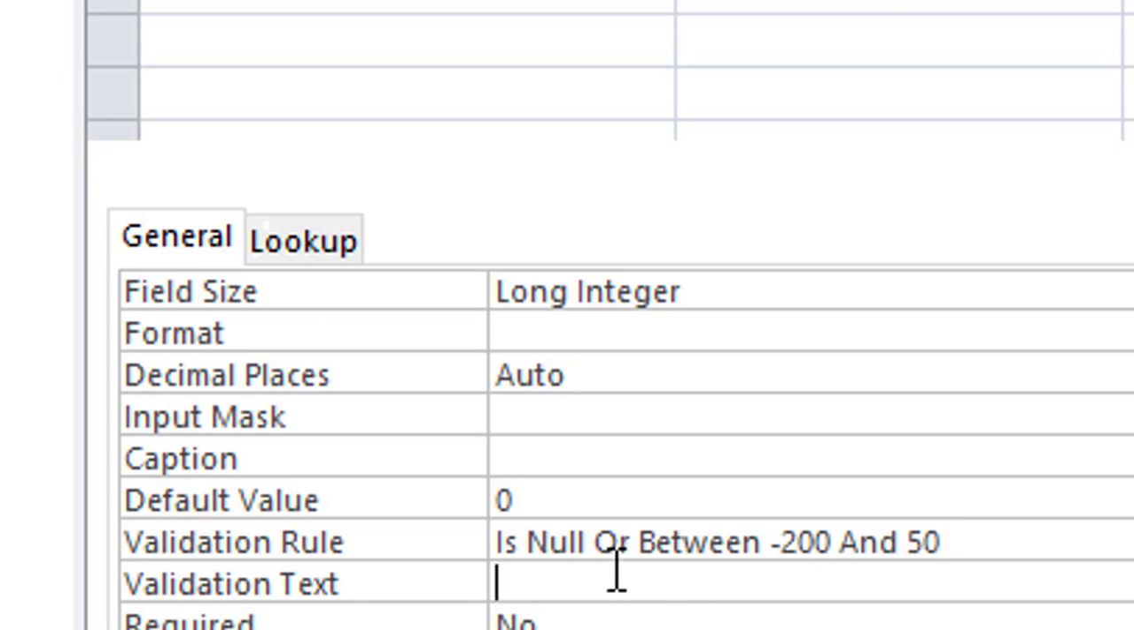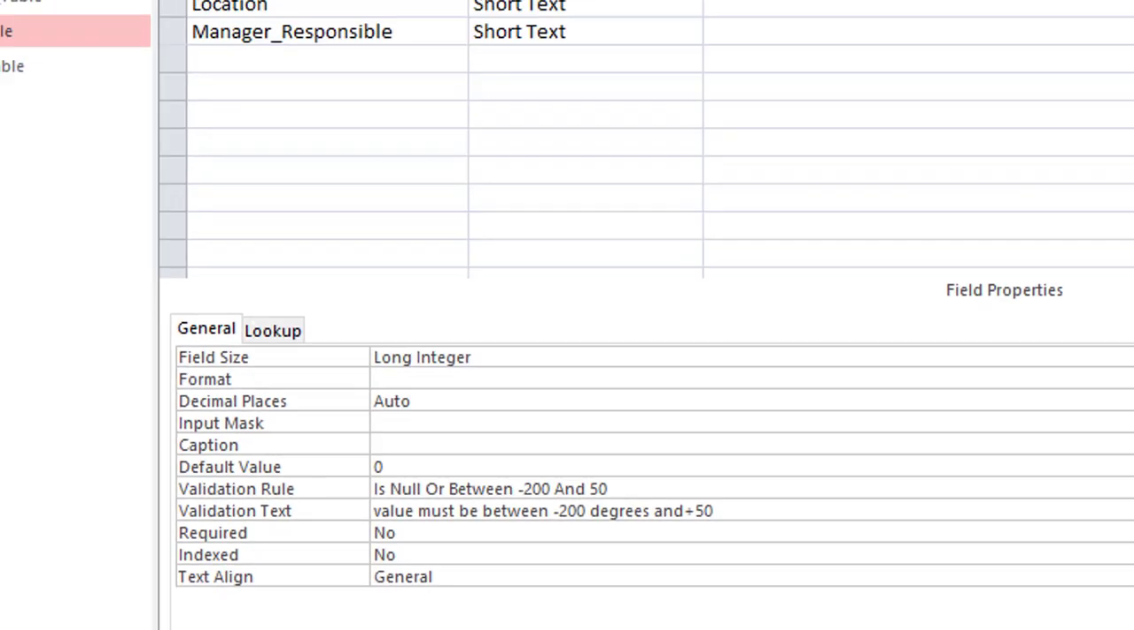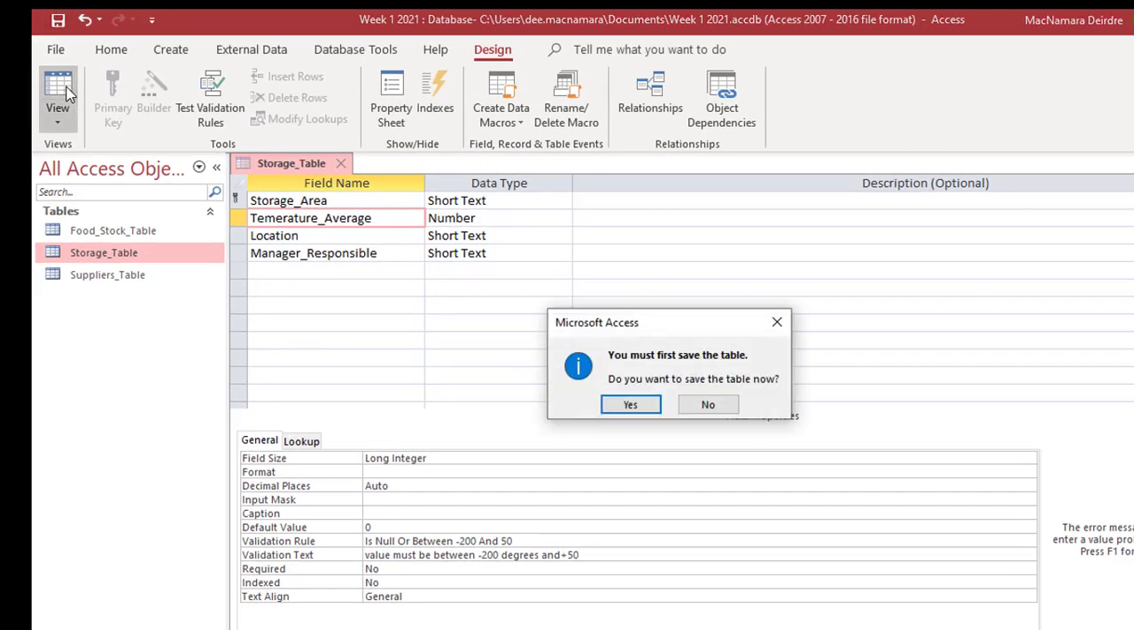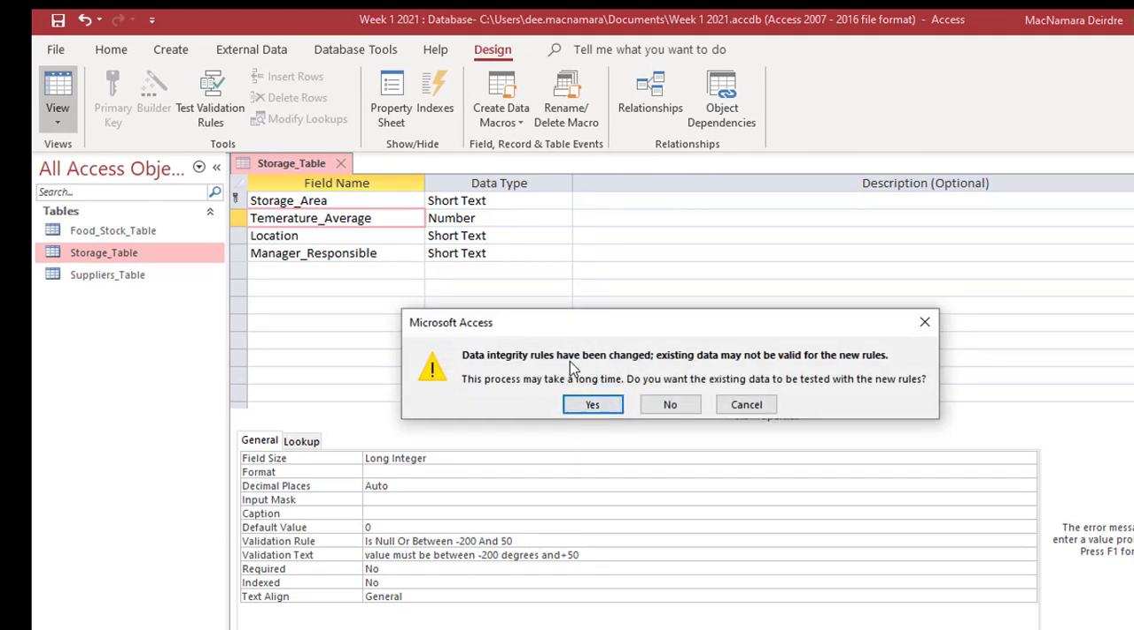And the validation text in there is, we'll put that into words. So I just said value must be between -200 degrees and +50. Okay, that's looking good. Let's hit save on that and go into datasheet view. I'm moving too fast for it. Okay, it's saying, are you sure that's okay? Are you going to mess up the table? Yeah, we're happy enough with that.